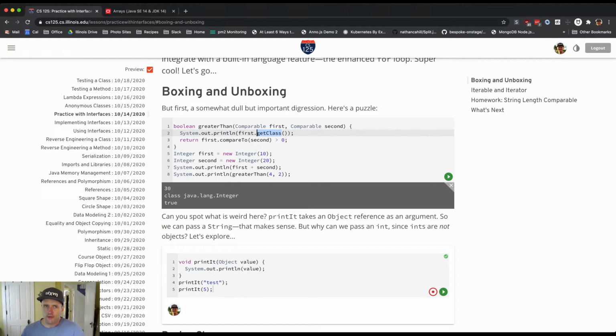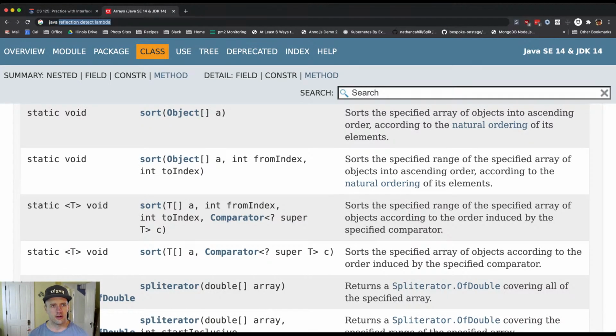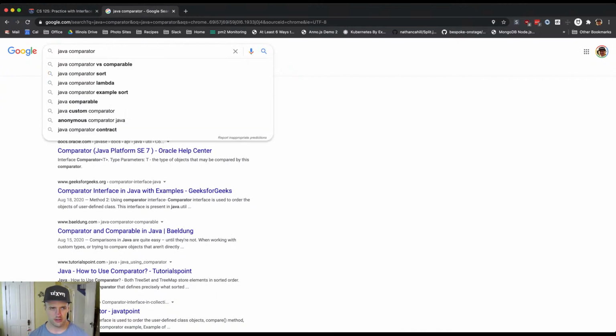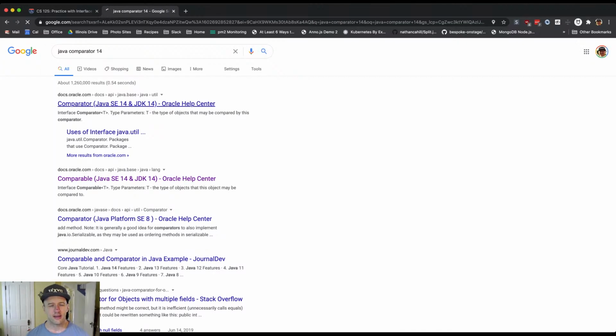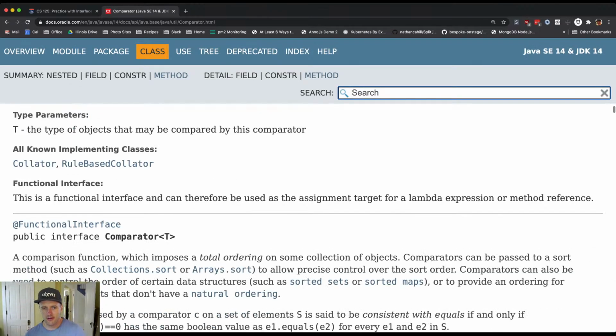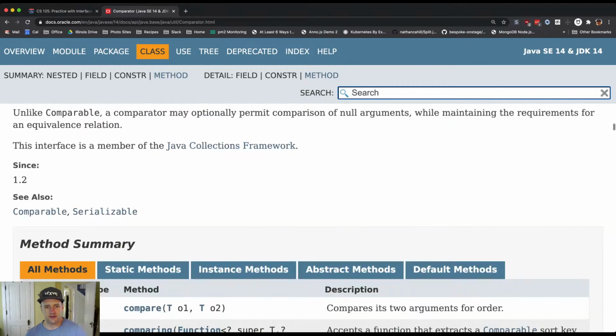The other way to approach this, and I'll pull this up right here, is that Java also has an interface called Comparator, okay? And Comparator is different than Comparable. What Comparator does, I'll show you, right?